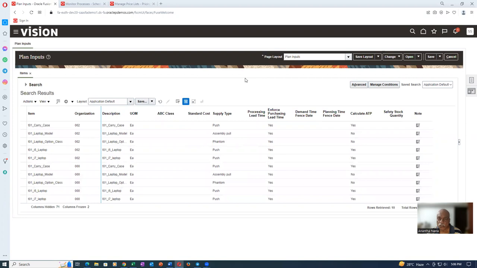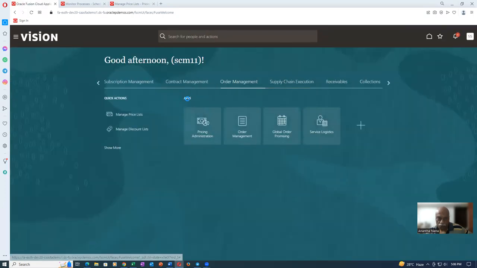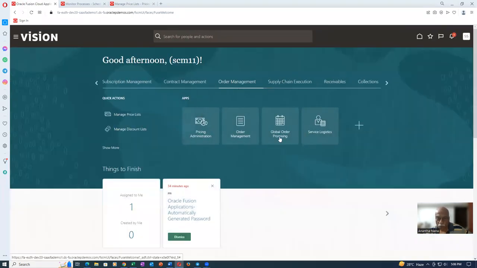Now, we will begin our GOP setups. Once things are collected, we can go ahead and create our GOP setups. So go to the order management, then go to the global order promising form, and I'm going to create the GOP setups.